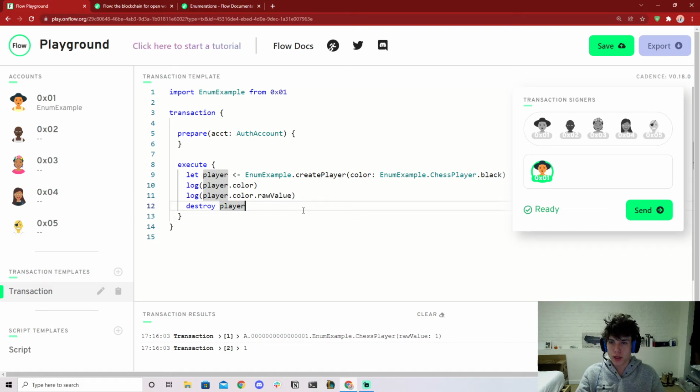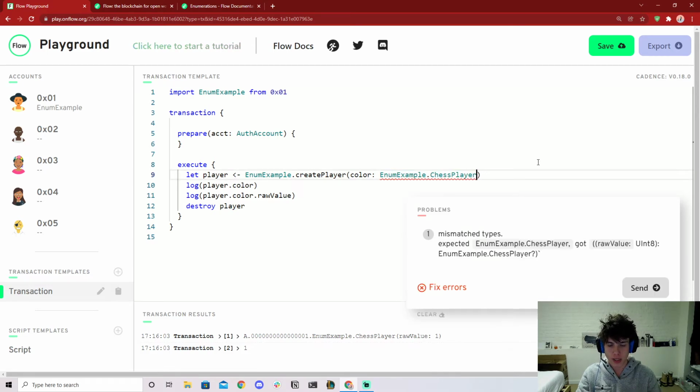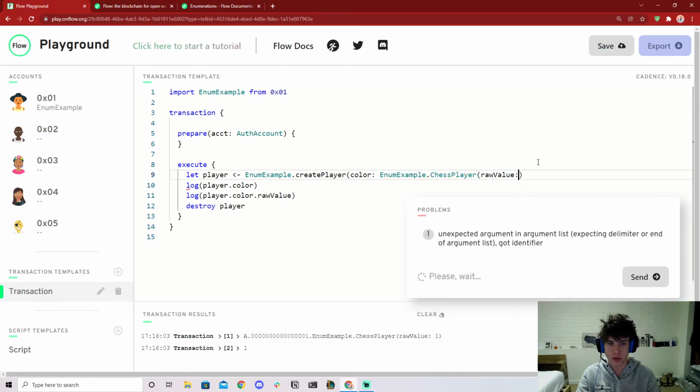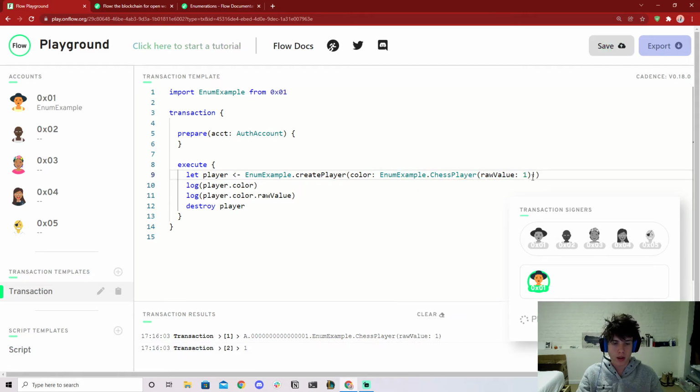So this is pretty much how you would use enums in Cadence. The one other thing you can do, I'll just mention this for now. If for some reason you didn't want to do enum example.chessplayer.black, another way you can refer to it is by doing raw value and putting in the raw value here. And that should be the exact same thing. So what you would do is enum example.chessplayer, and then you can pass in the raw value instead. And in this example, 1 means black.